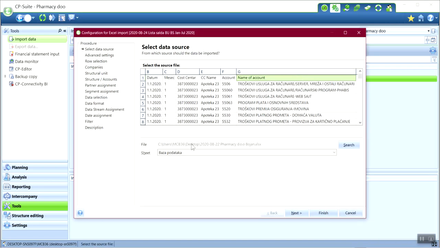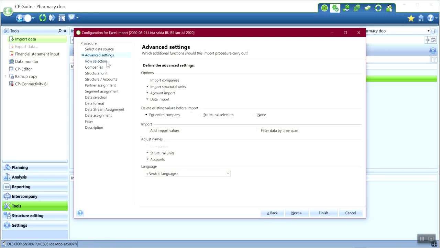When I create a connection, I define the name of the database that I'm connecting it with, and also I define the table that I'm connecting it to. I choose what I want to import, and in this case we're importing both structural units or cost centers, different accounts, and the data that is within these accounts. Also, we are adjusting the names of structural units and accounts.